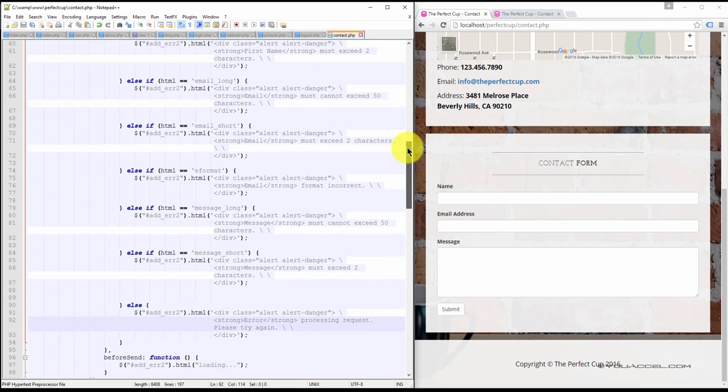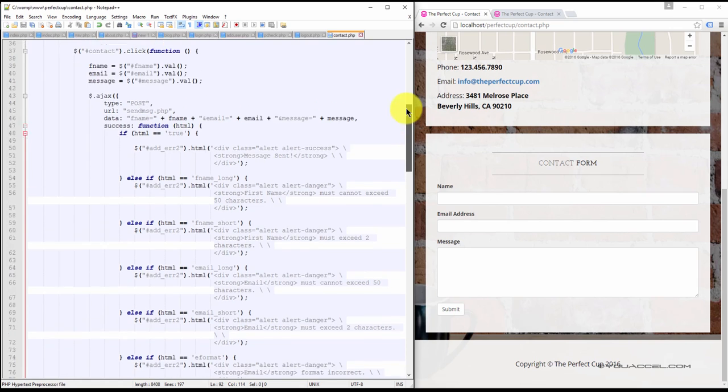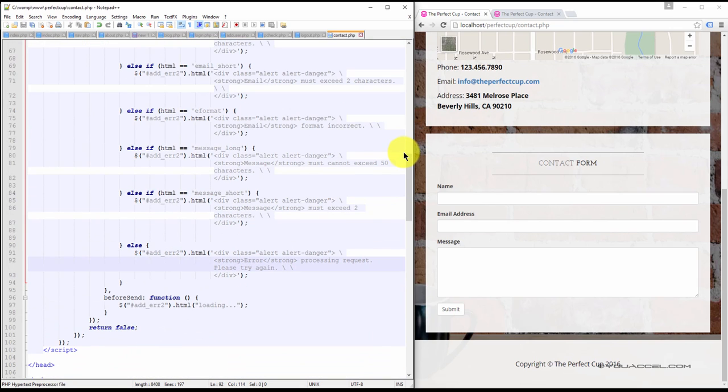And so that's the entire script. It's pretty straightforward. Again, we've done that a few times now. And so in the next lesson, we'll go ahead and create our PHP script that'll take care of validation and submitting this ultimately to an email address.